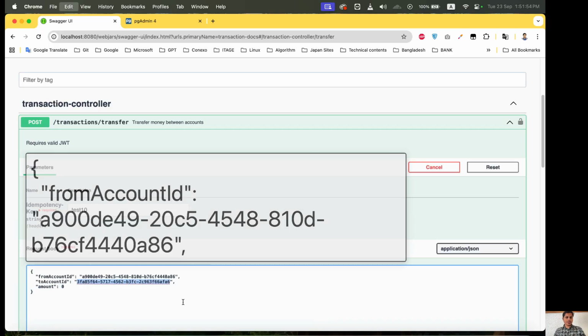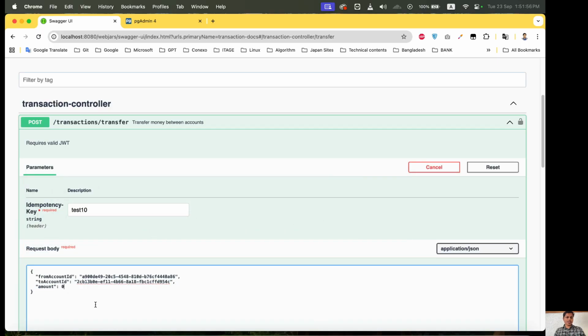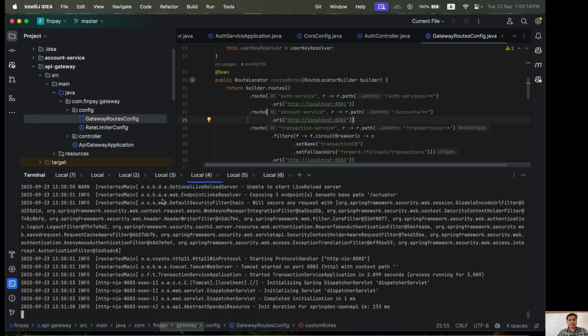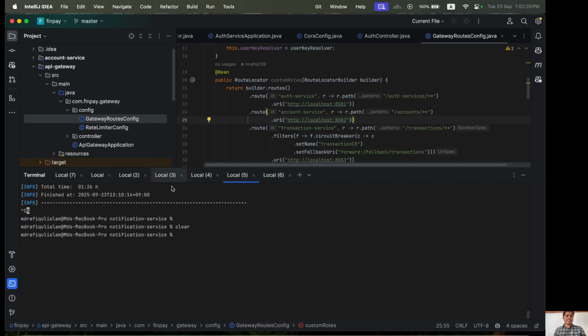Let me transfer 10. When we transfer, it will fire an event to Kafka, and also it will send a notification, and also it will check the fraud service. That's why we need to run all of these services. So it's time to run the other services too. I will explain the other services. First, let's run the services.